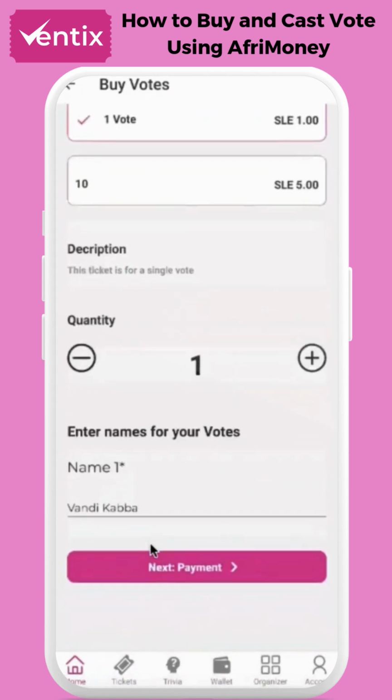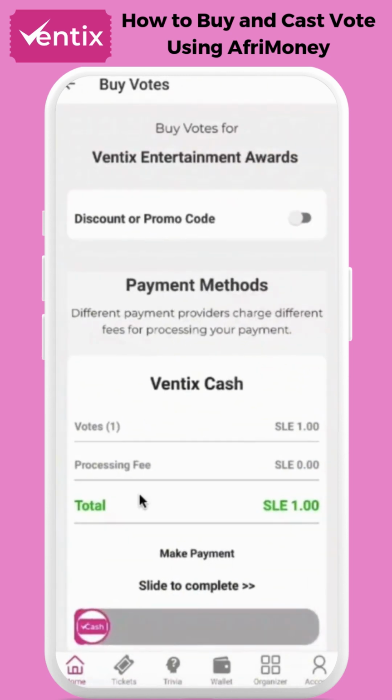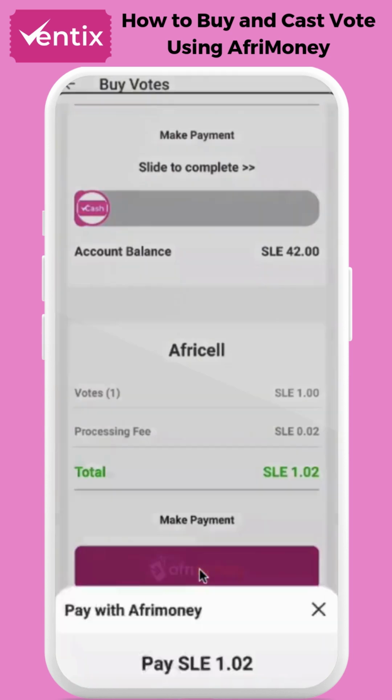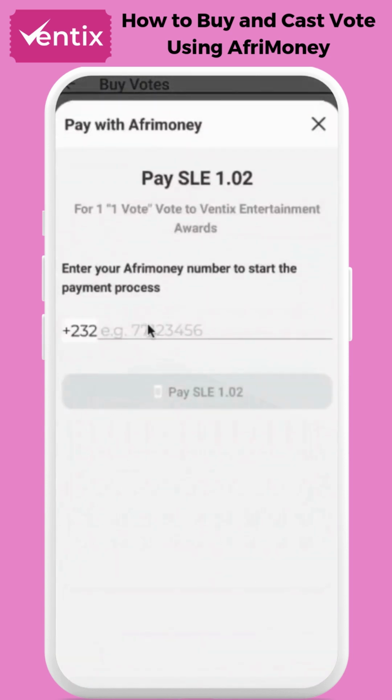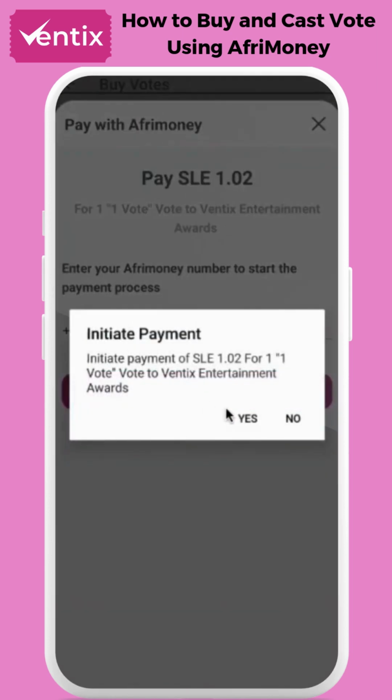Scroll down. Tap on next. Scroll down. Select AfriMoney. Enter the AfriMoney number here without the 0 in front. Tap on Pay. Tap Yes.